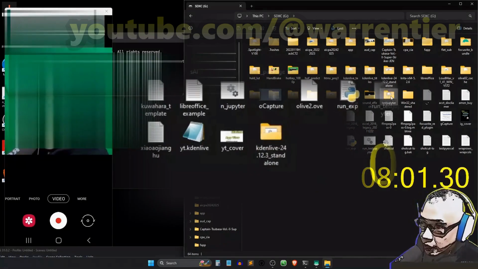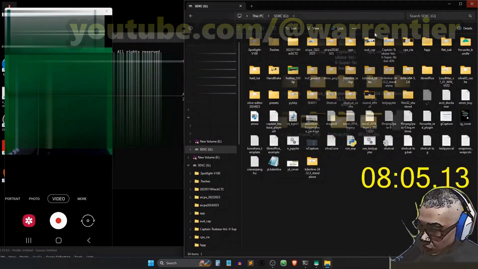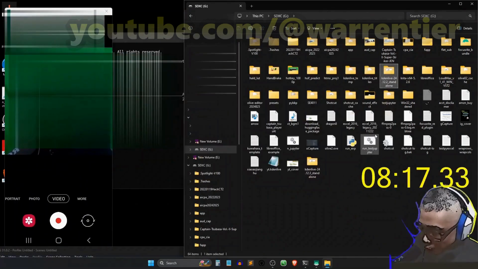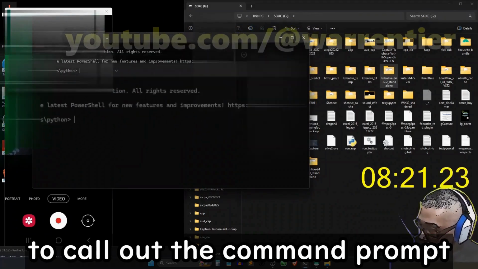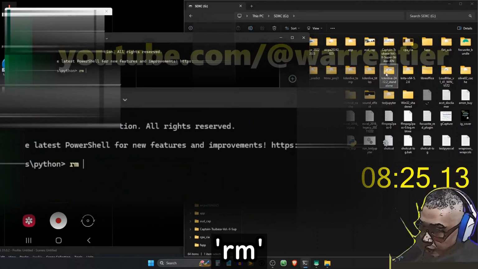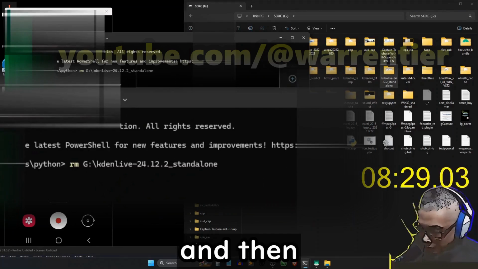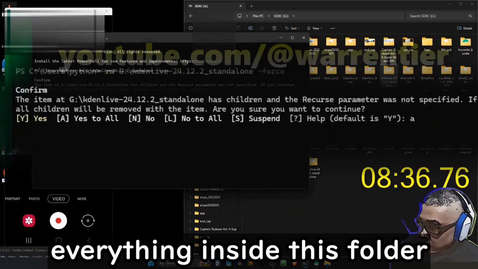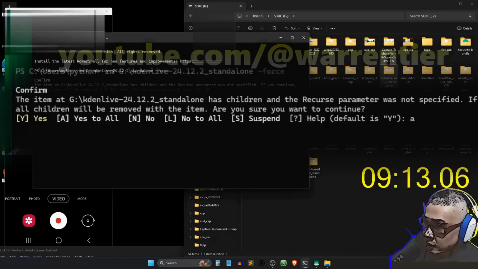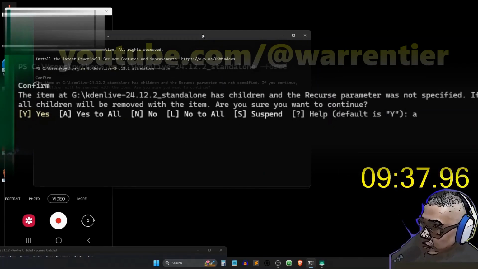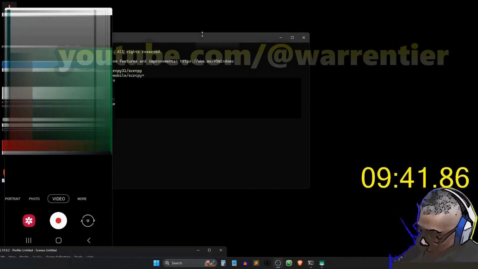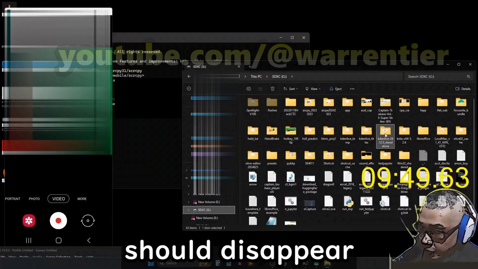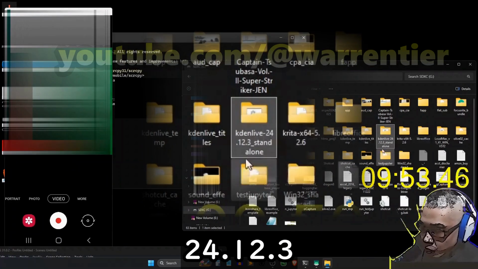Yep, good. And I'm going to delete my old Kdenlive, which is this one, 24.12.2. Windows X, I to call out the command prompt and use the command remove, which is RM, and then I just drag the file here and then /force, and then just press A to delete everything inside this folder. Remove that. Okay, should be fine. Then Windows E, and let me open my G drive, and it should disappear. And I have the latest version, Kdenlive 24.12.3.